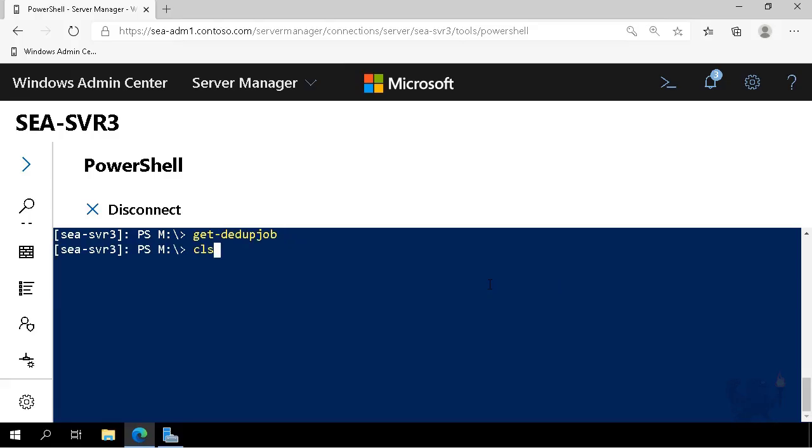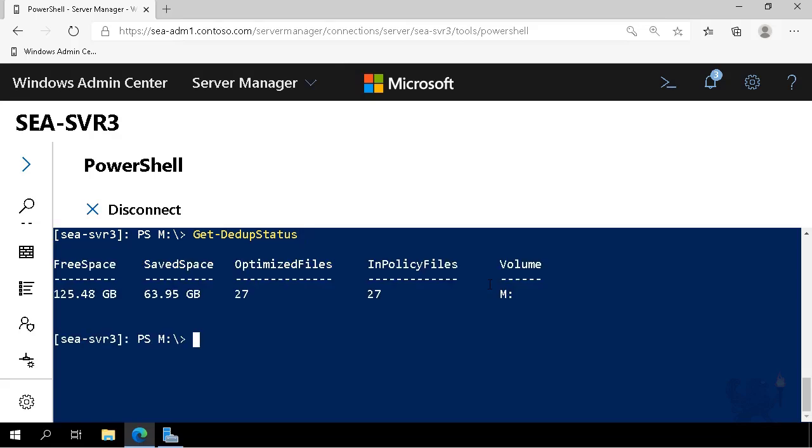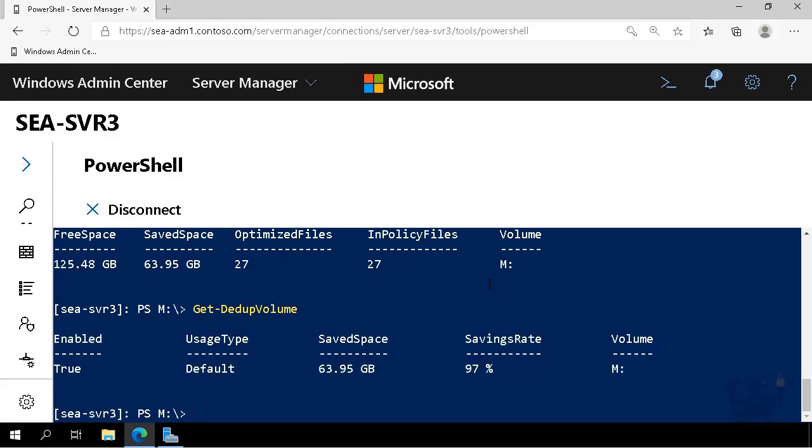So now I view the dedup status and I see that it has saved 63.95 gig of data. And if I do this at the volume level, I see again that the savings rate is at 97%. That's obviously fairly optimized because the types of files that I was deduplicating were virtually identical.